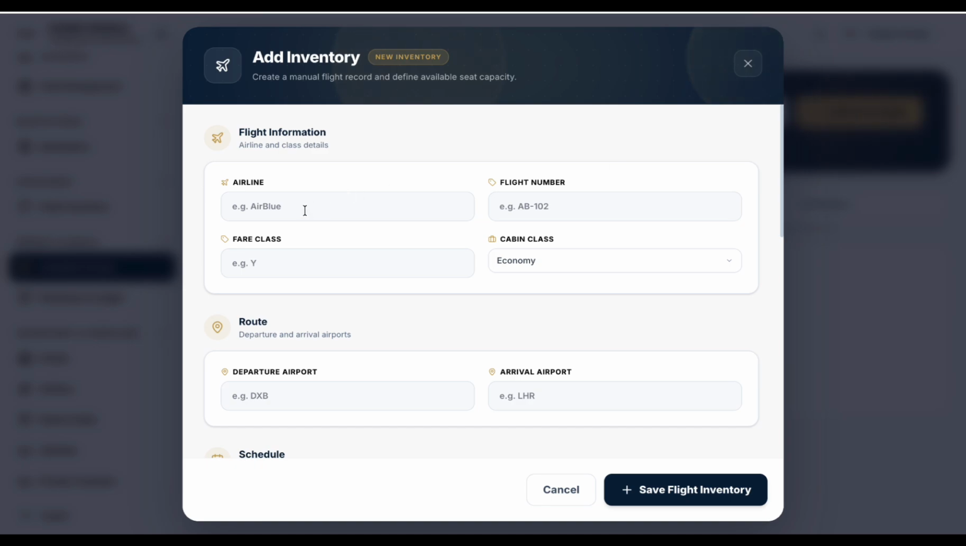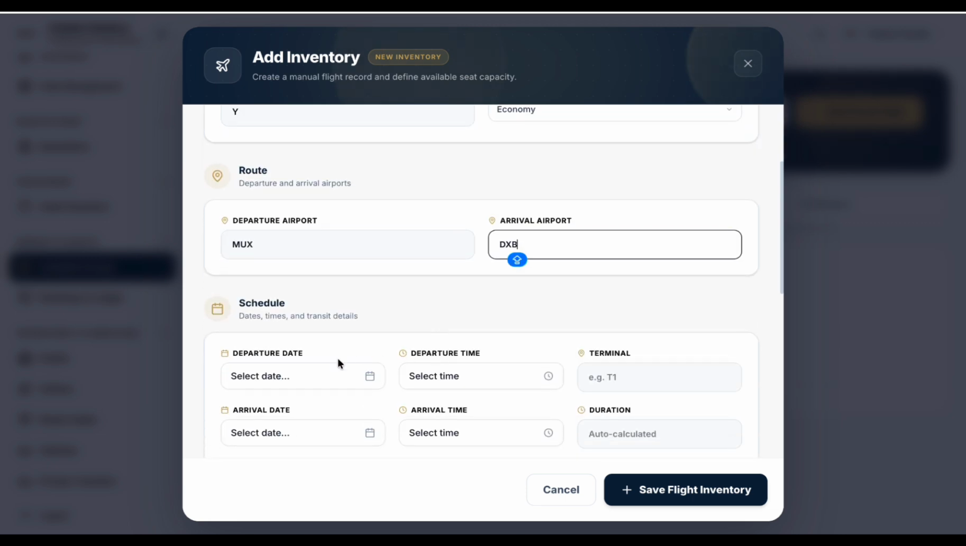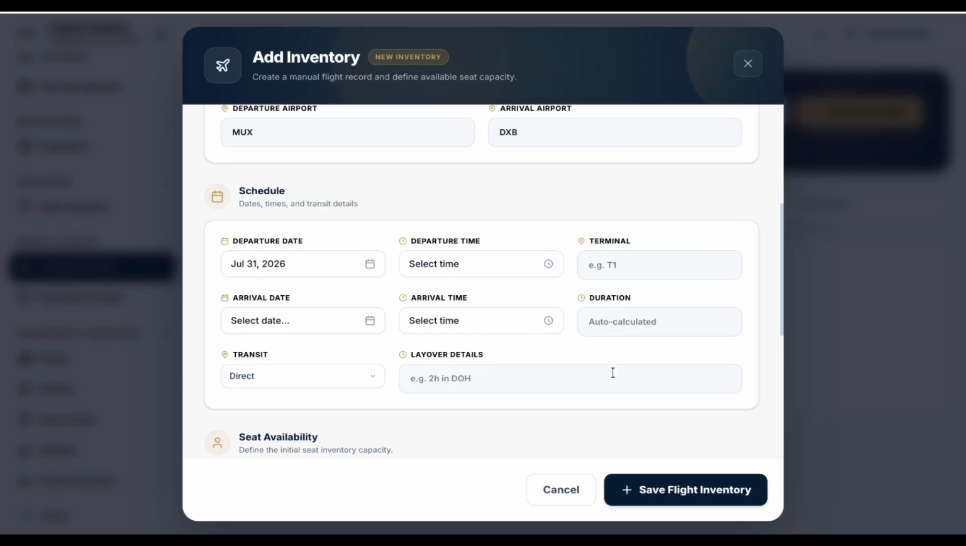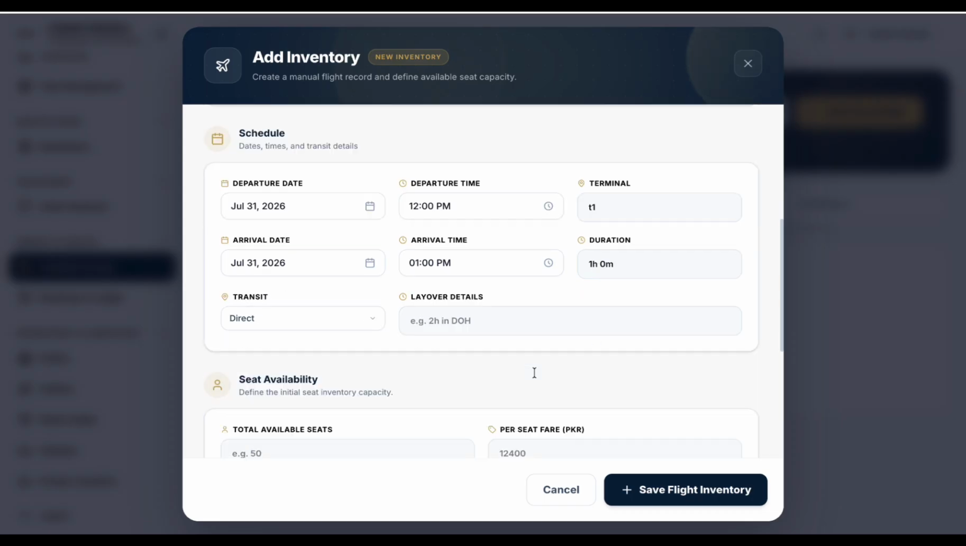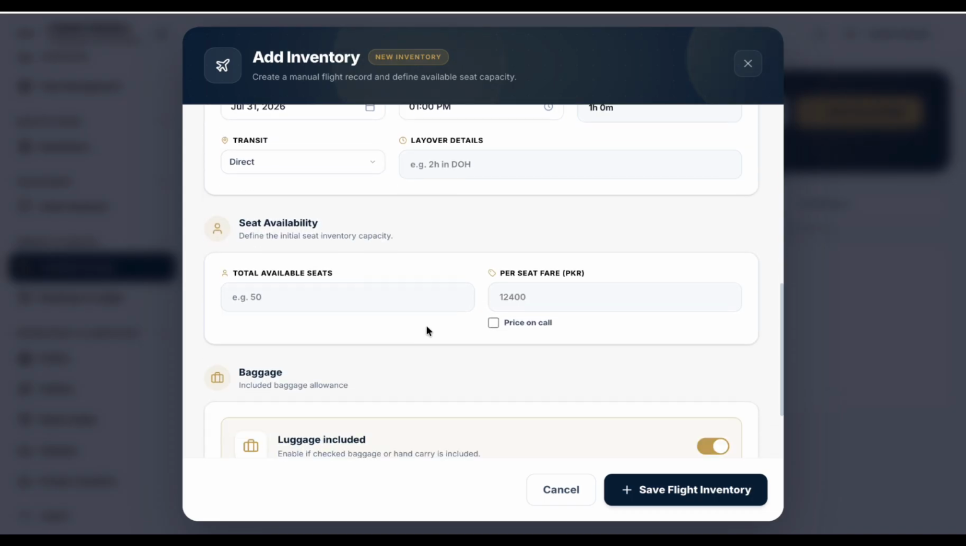I will click on add group flight. For example, if I have stock for AirBlue seats, I will put the flight number, fare class, economy, route MUX to DXB, departure date 31st of July, departure time 12 p.m., terminal T1, arrival date 31st of July 1 p.m., and it will be a direct flight. Total available seats, I have 20 available seats.